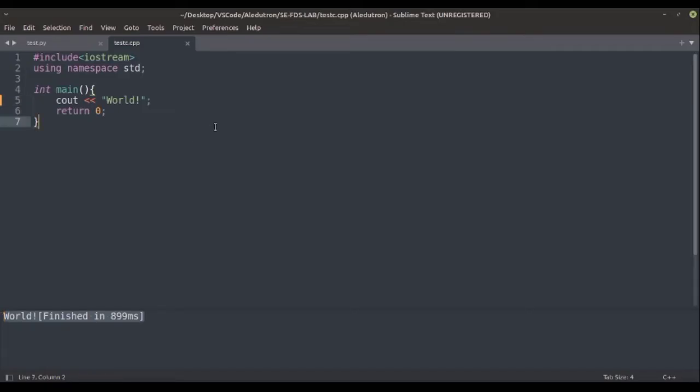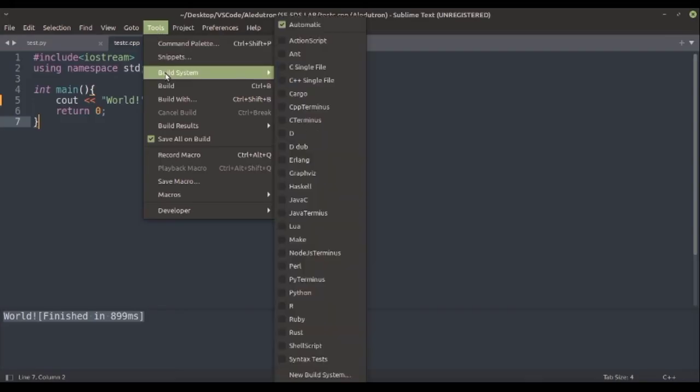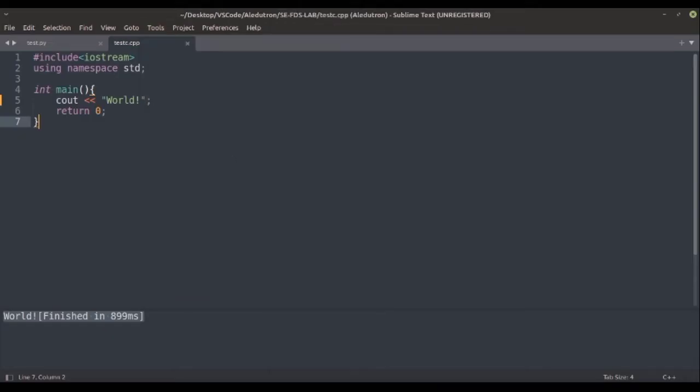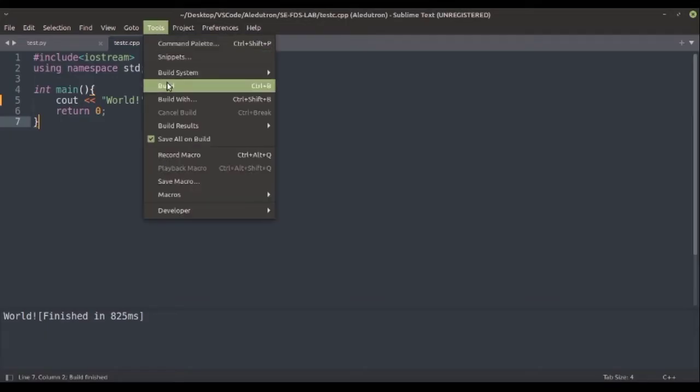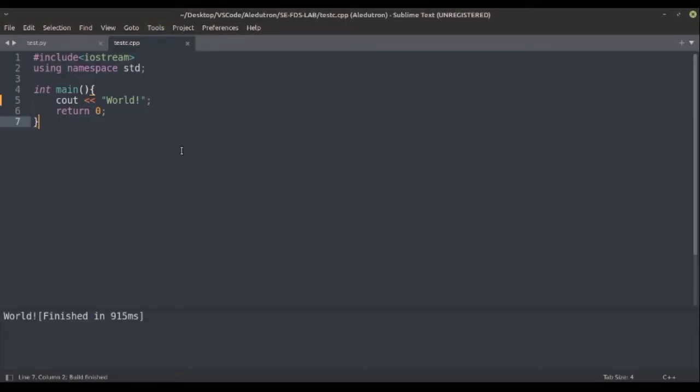If you are having some issues with this execution, what you can do is go to Tools, Build System, and then select C++ single file. Don't get confused seeing lots of options here. Some of them are updated by me. We will see how to update and why to update a bit later. So here you can select C++ single file, as we are working with C++. And then after selecting, you can again use Ctrl+B or Tools and Build. So both would work fine.